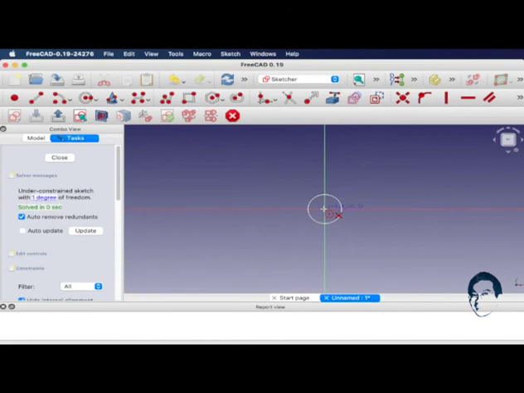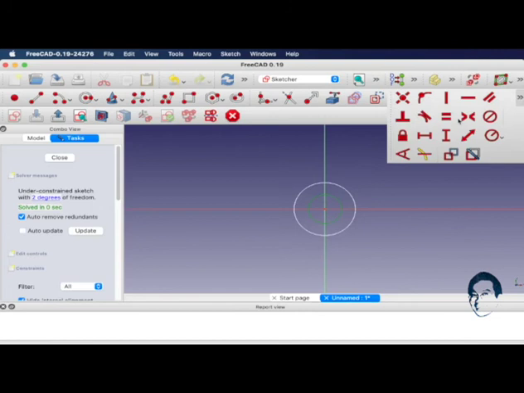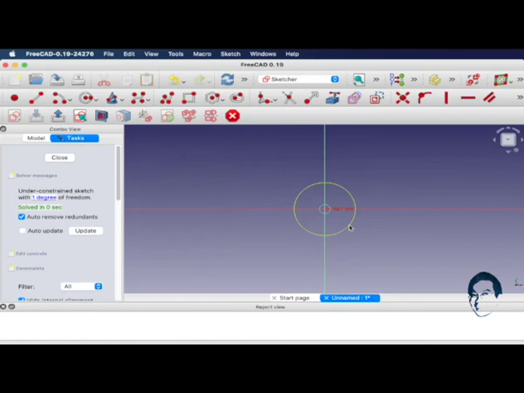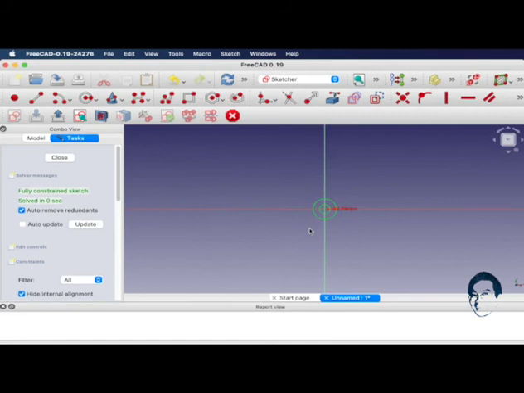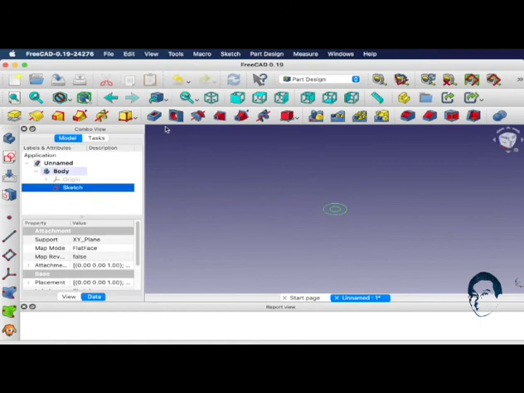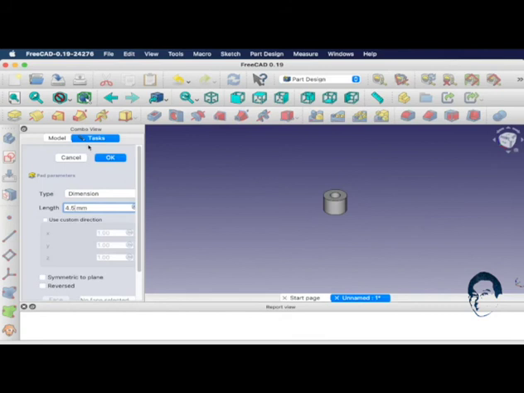The first inner circle, the radius will be 2.7 mm, and the outer circle, the radius is 6 mm. Okay, so this is the circle and it's fully constrained. We close it. The first step is to pad it up to 4.5 mm. Alright, so this is how the wheel will look.